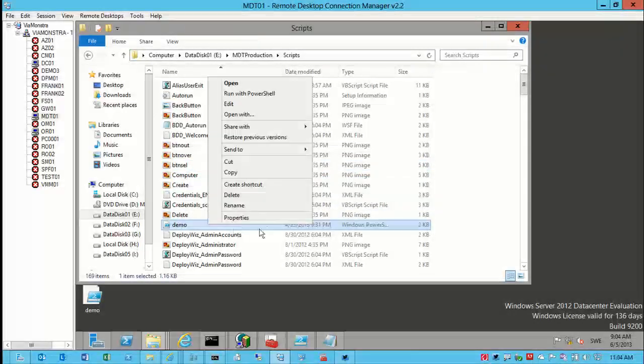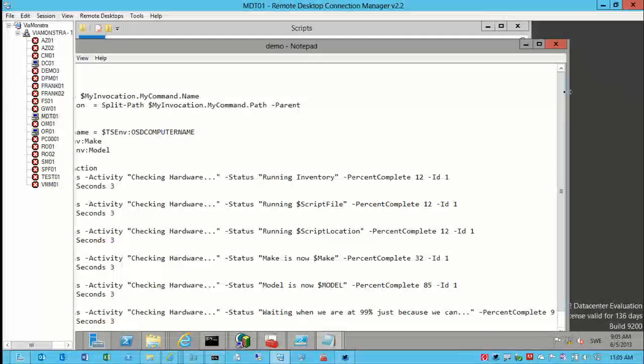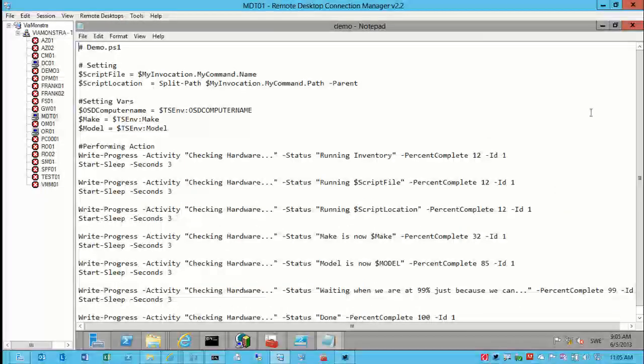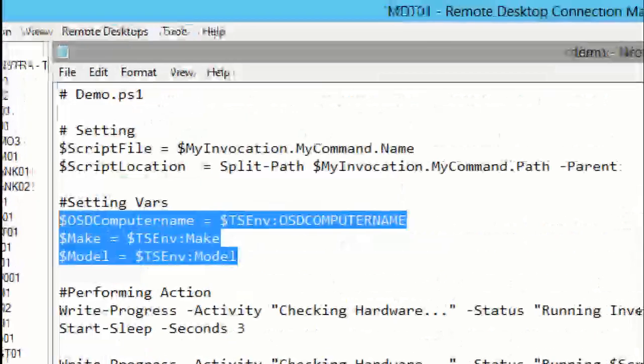There you go. And we open that with something fast, like Notepad. You can see it is actually stealing the $TSENV:OSD computer name, make, and model. So you can steal those, make them PowerShell variables, and then you can use and play around with them inside, and you don't really need to do anything else.